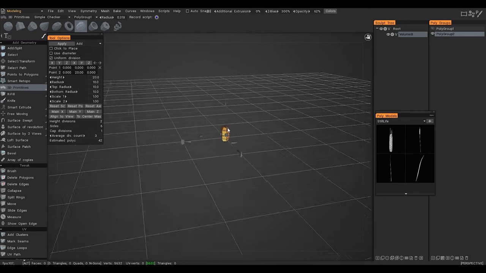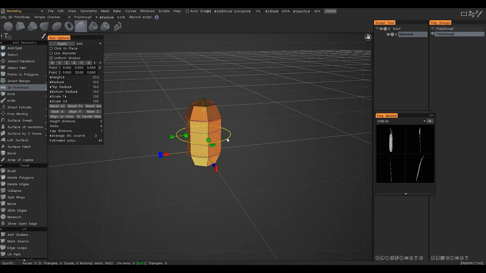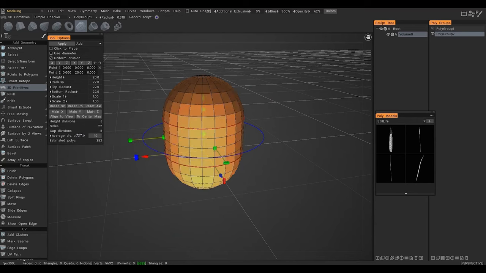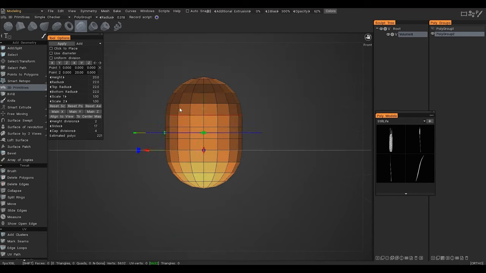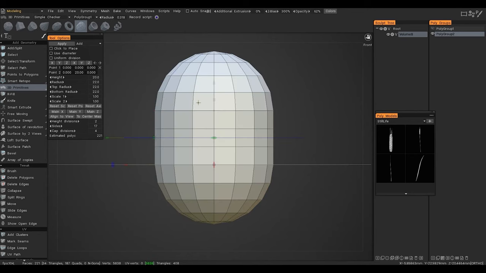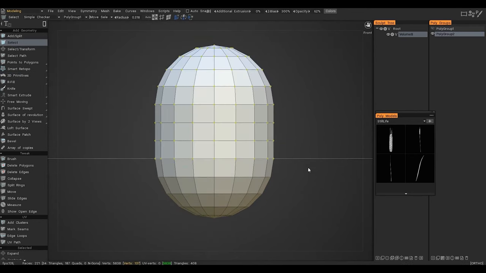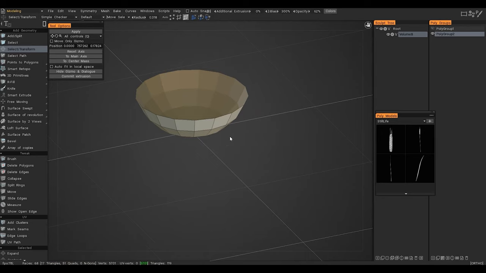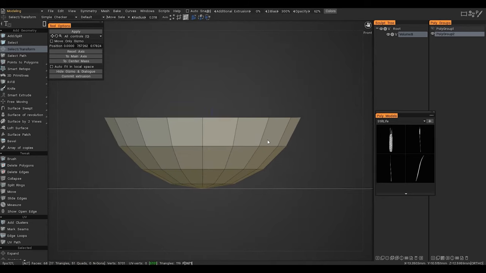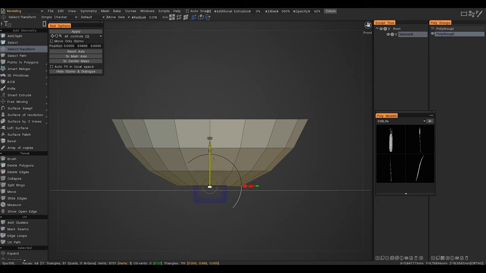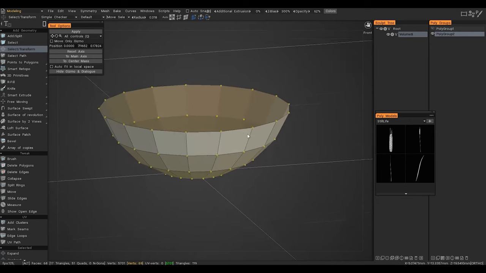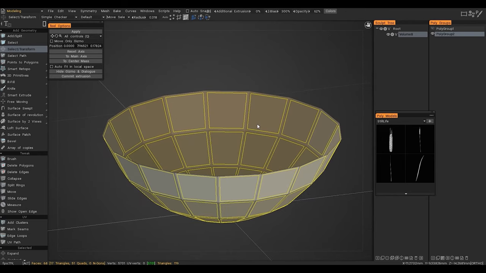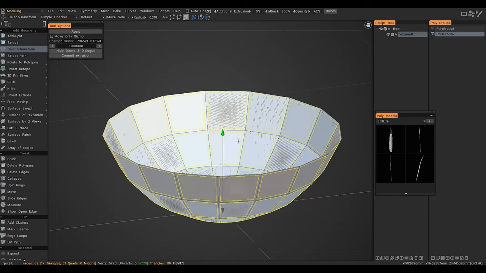The first way is to use a primitive. For example, I use a capsule. I simply removed the top part and thus created the desired object. So you can use any primitive, make some changes to it and quickly get the desired object.